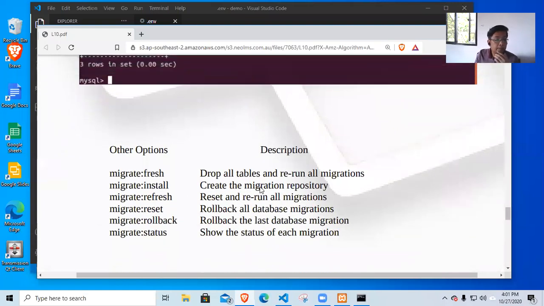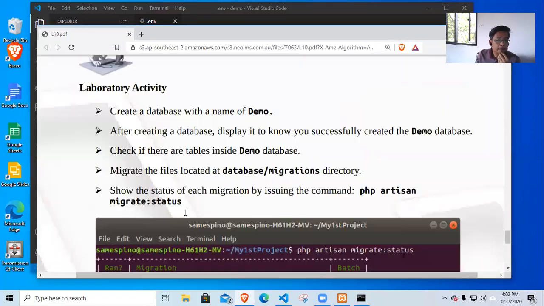Now there are different options that you could use. Fresh drops all tables and reruns all the migrations. Install creates a migration repository. If you want to reset and rerun all the migrations, you use the command refresh. If you want to roll back all the database migrations, you use reset. And to roll back the last database migration, you use rollback. I demonstrated the status option, which shows the status of each migration file.